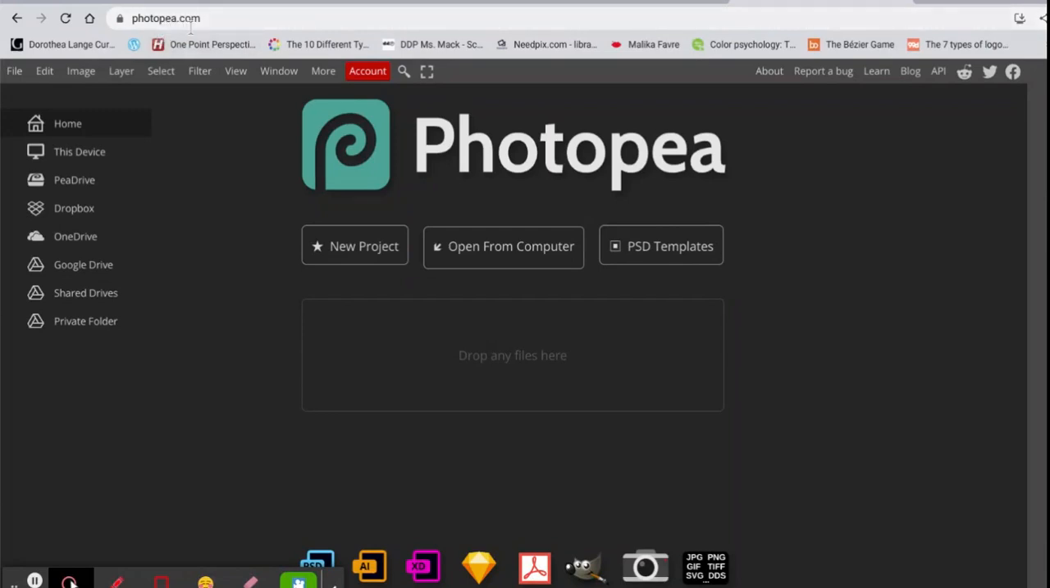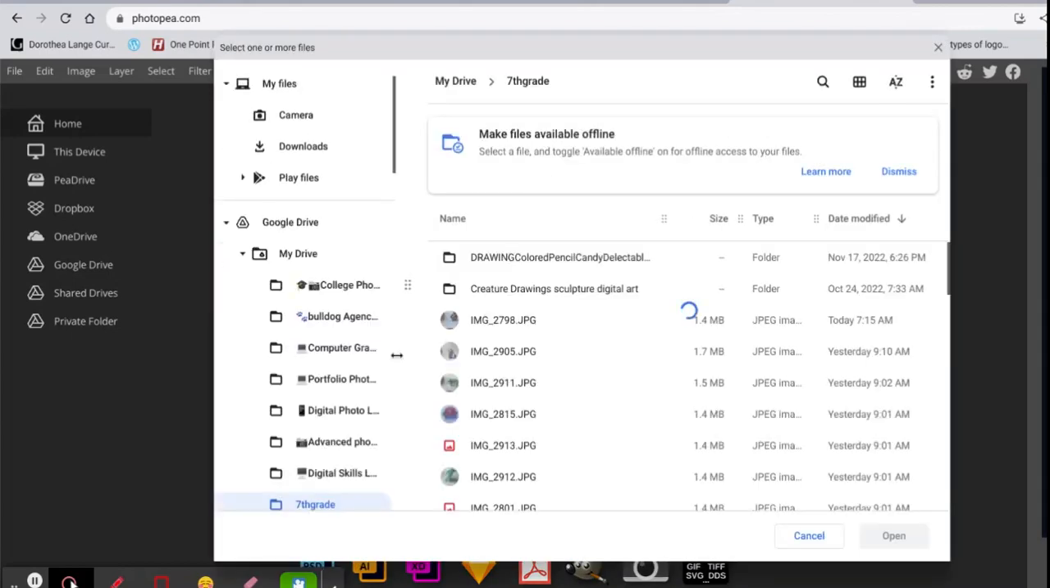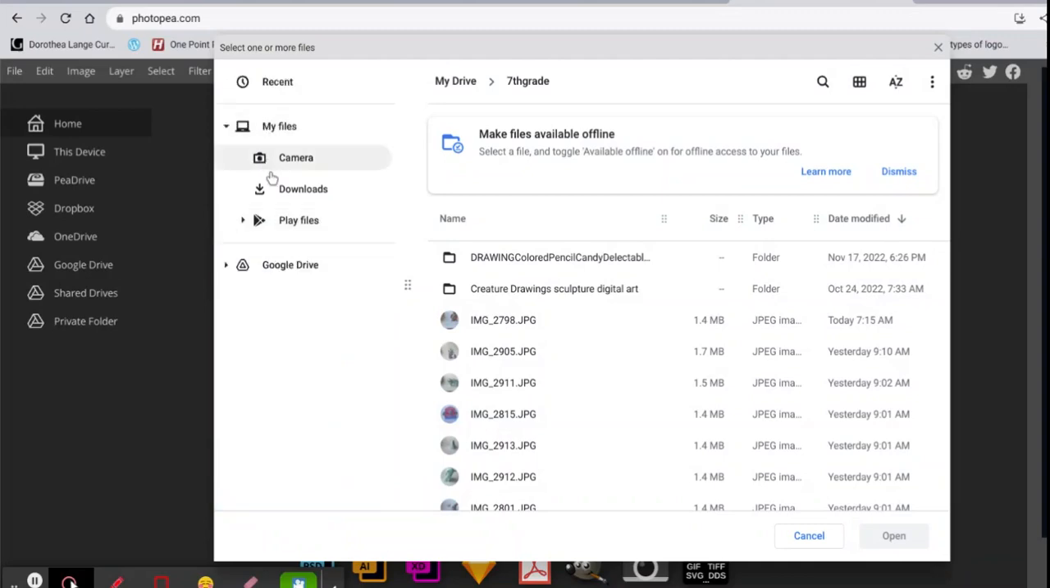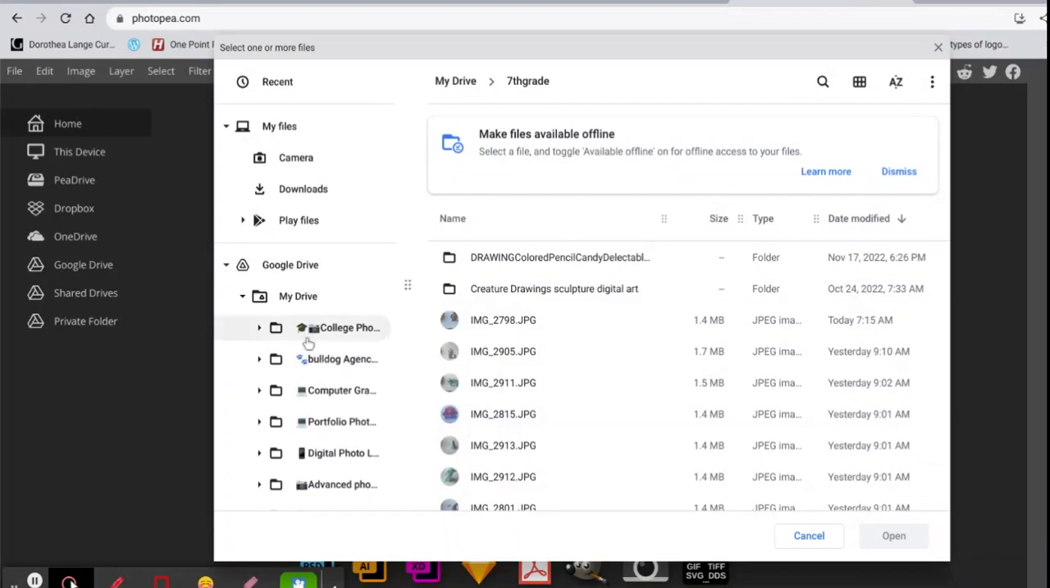So you're going to go to photopea.com. That's PHOTOPEA.com. And this is going to open up for you. You're going to go open from computer on your Chromebook, and that'll open your files. You'll see there are going to be my files that are on this computer, and then you'll also see the option for Google Drive. We saved our photos to Google Drive, hopefully, so yours will be in there. So you're going to locate the picture of your creature, and you're going to hit open.